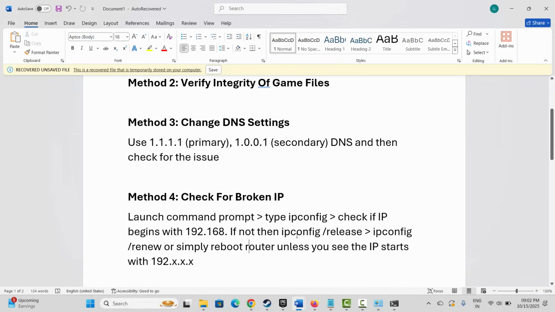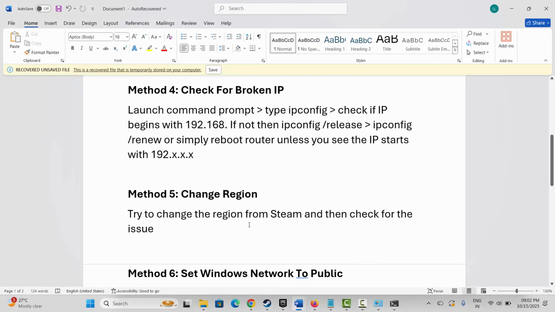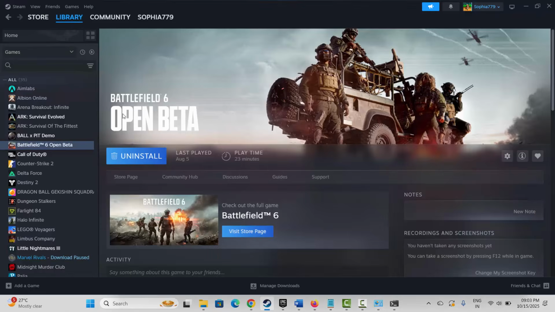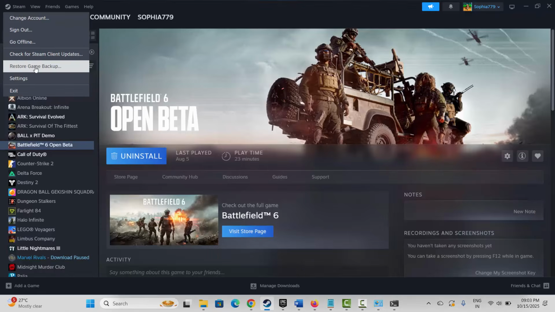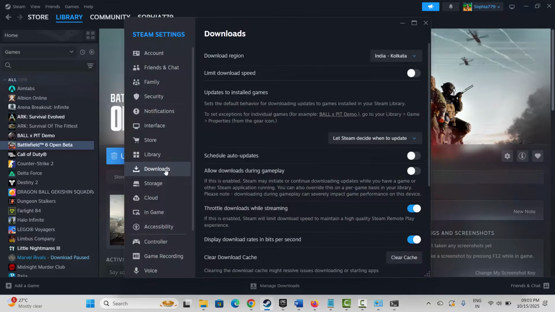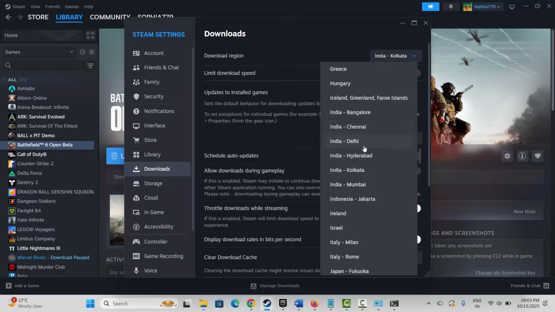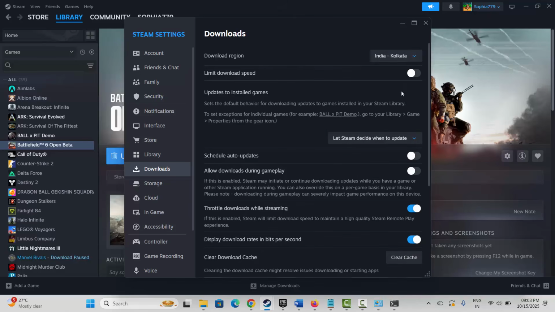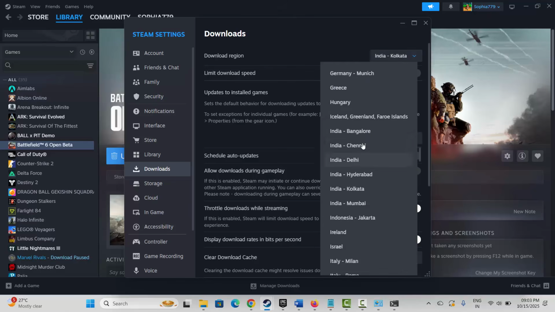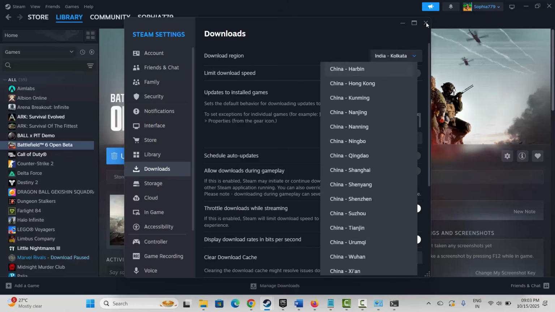If not, then the next solution is to change the region and then check if the issue is resolved or not. For that, launch Steam. Now here you have to click on the Steam option over here, then click on settings. After that, click on downloads, and here you can see a download region. You have to simply select any other region, whatever you want, and after that check if the problem is resolved or not.